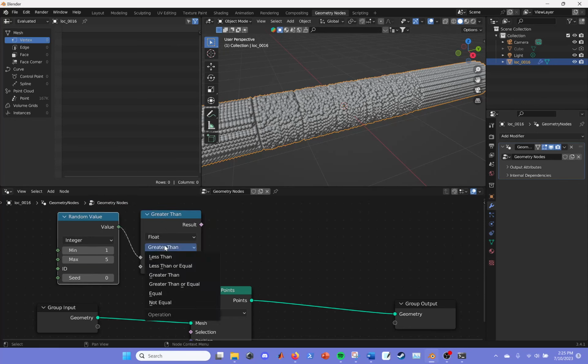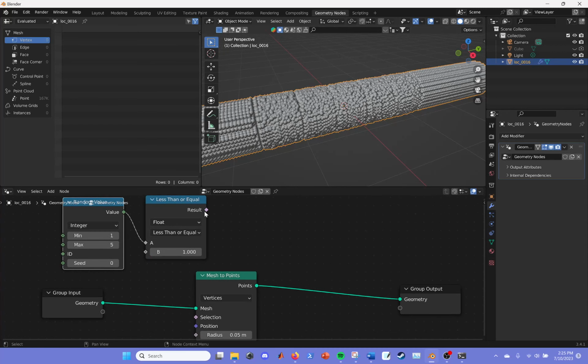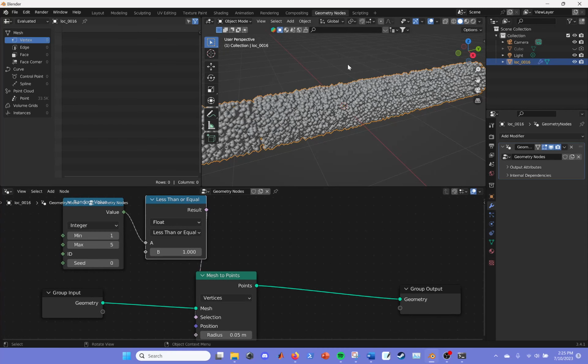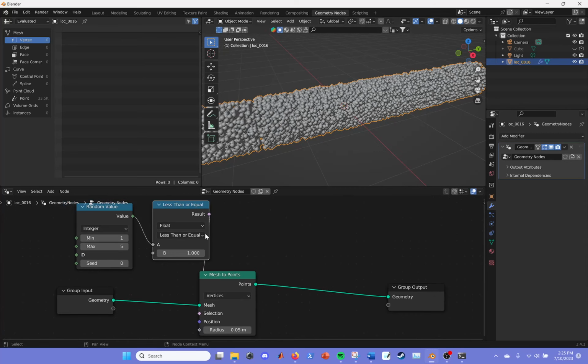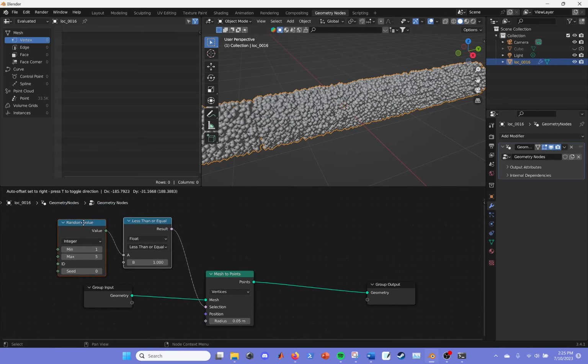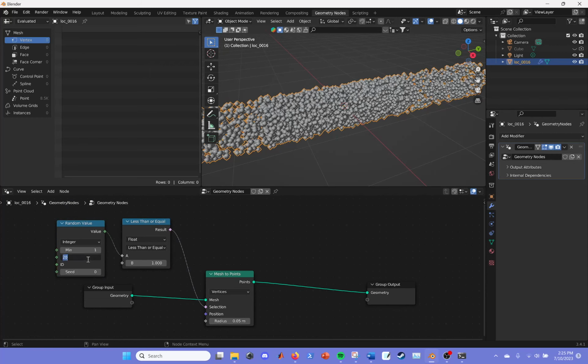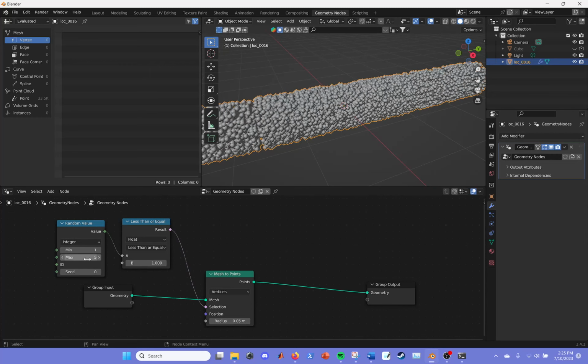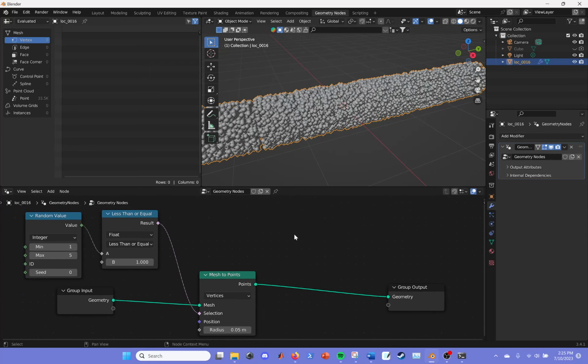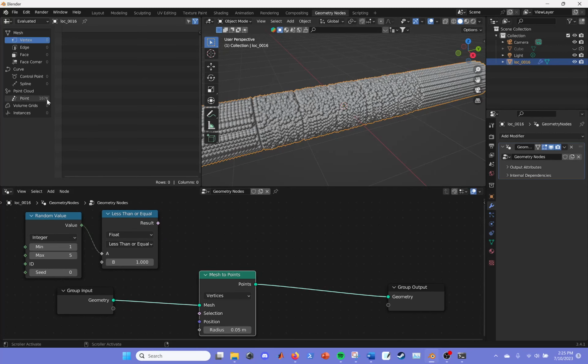Next, add a compare node and choose the second drop-down to be less than or equal. Attach the pink result output of the compare node to the pink selection input on the Mesh to Points node. This means that every point will be assigned a value 1 through 5, and we only include the ones that have a value of 1. Essentially, this means we only get to see 1/5 of the points. If later on we decide we want more points, we can change 5 to a lower number, or if we disconnect it altogether, we will have all of the points again.